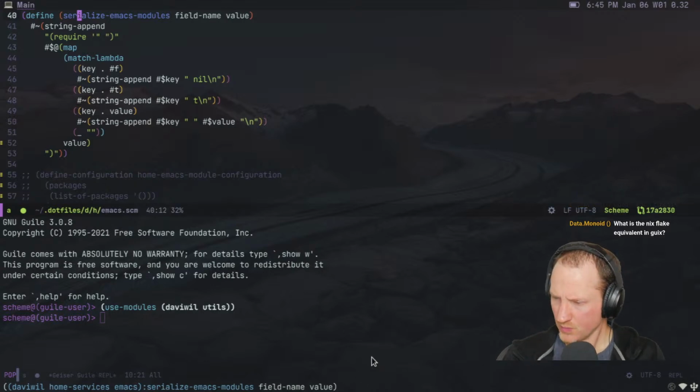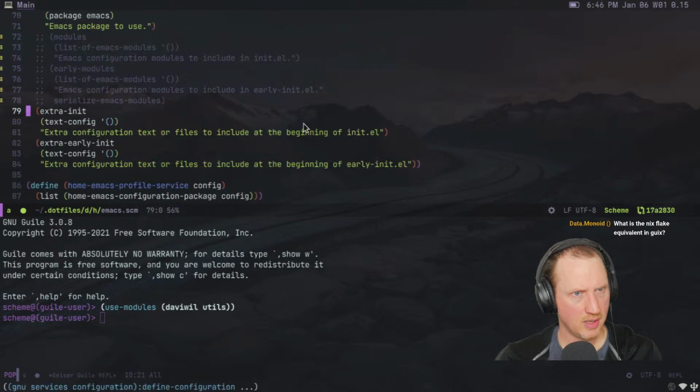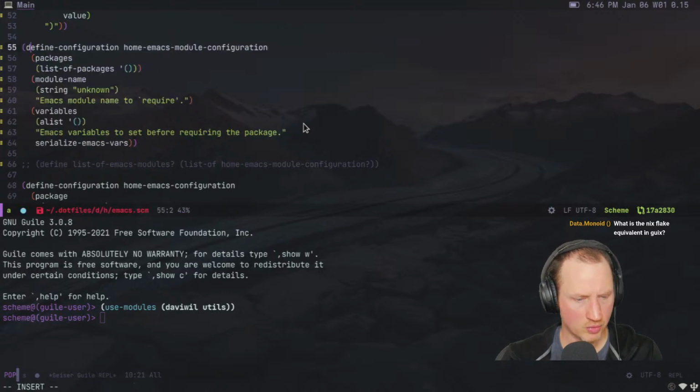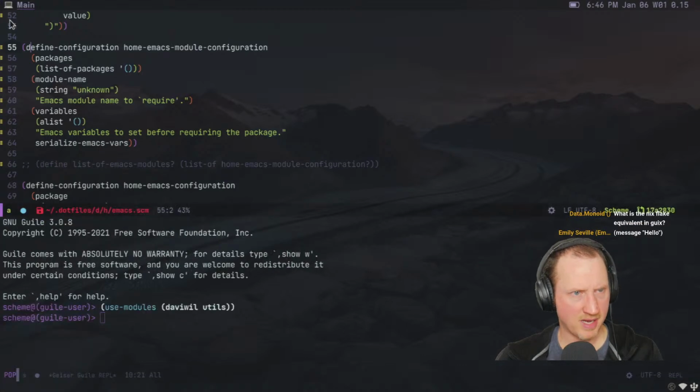Hey, Emily. So we have our code loaded up here, which is nice. Now, let me see if I can get these things pulled back in. I don't know exactly what's going on with these, but I can try to be more surgical and do Control-Alt-X. Okay, same problem. Source expression failed to match any pattern in form. I wonder if it doesn't like list of packages. Let me put that back to just package. Take packages out. Probably something else I'm doing here.